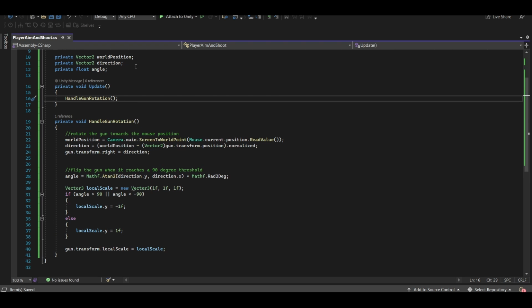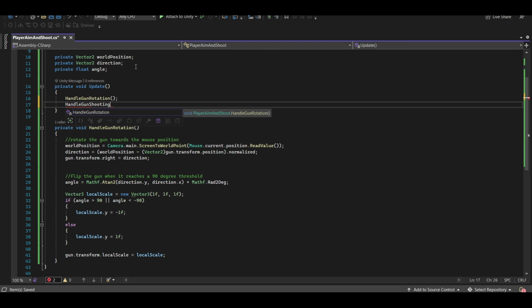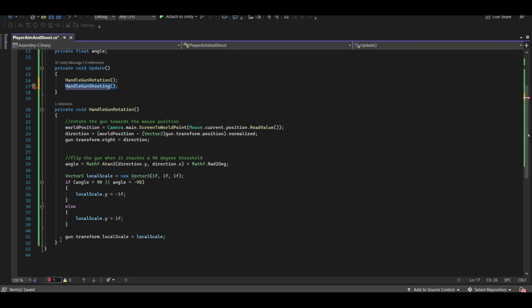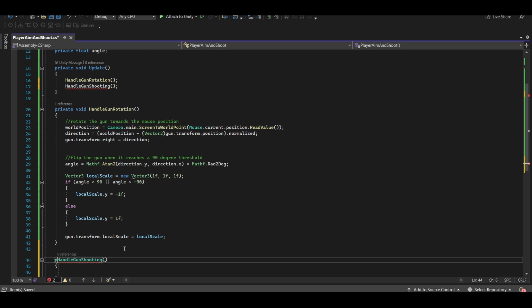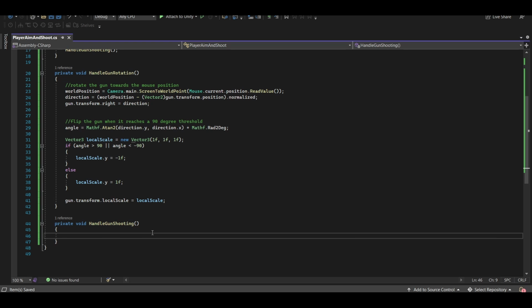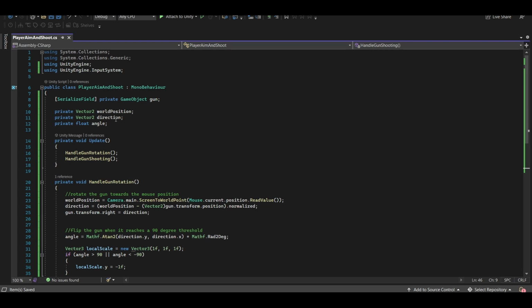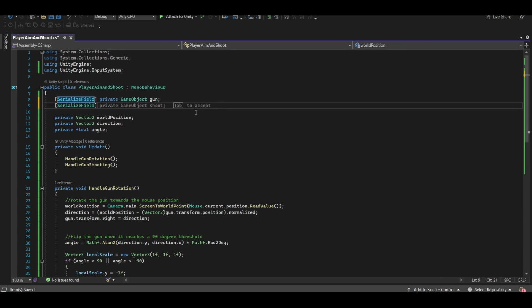Next, let's handle the gun shooting. So we're going to throw that in our Update function. HandleGunShooting, and let's actually create that method. To do this, we're going to need to instantiate some sort of prefab. So let's go up here and create a new serialized field, private GameObject bullet.